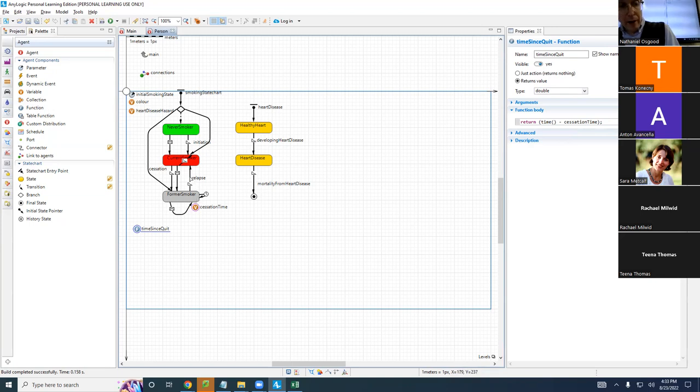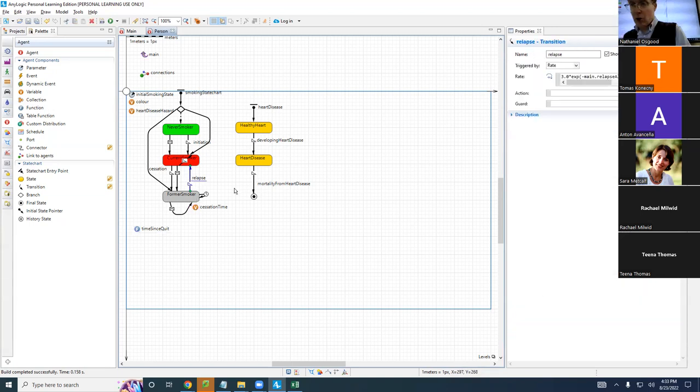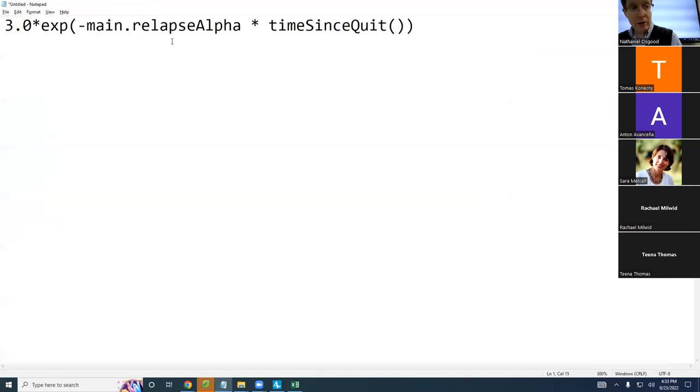And then for this relapse, I made it decreasingly likely that you would relapse, the more time you went out. I multiplied the normal hazard rate for relapse, for falling back into smoking, by the value of this function, which decreases over time. The further you've been, the length of time since quit, that's along this axis. So, time since quit.